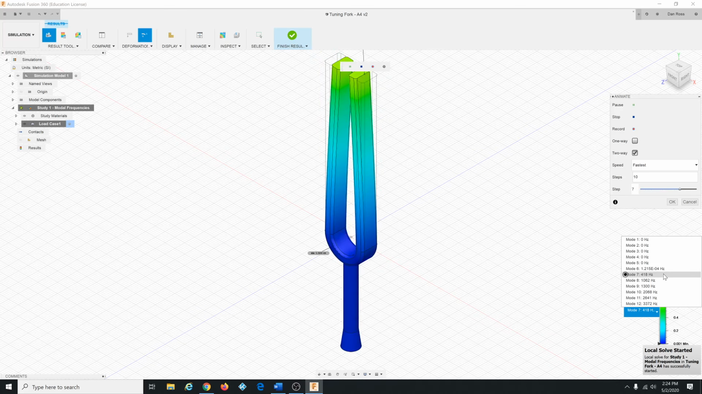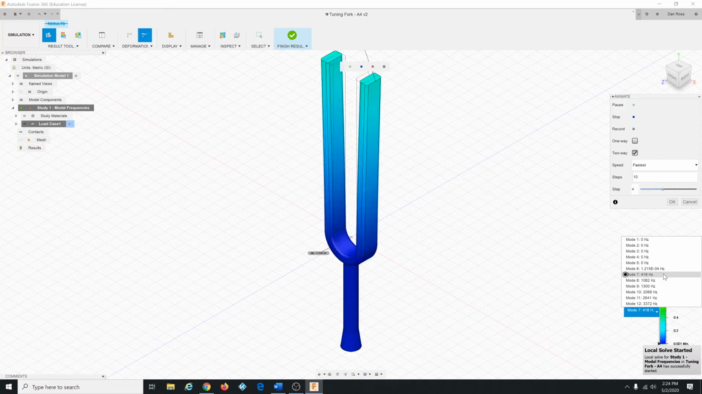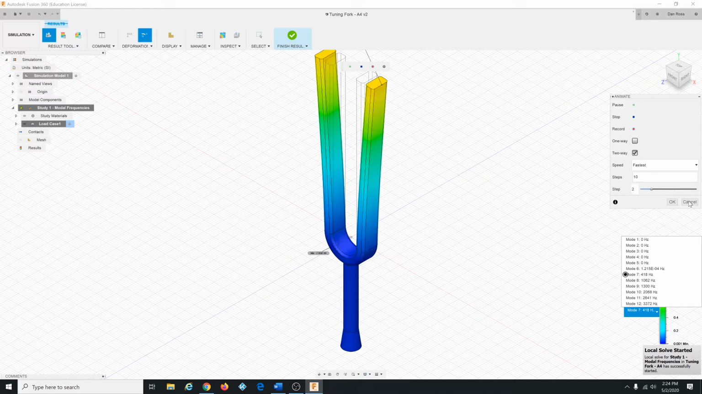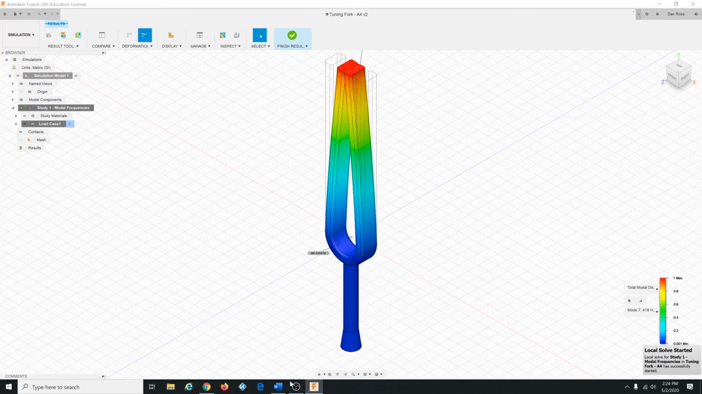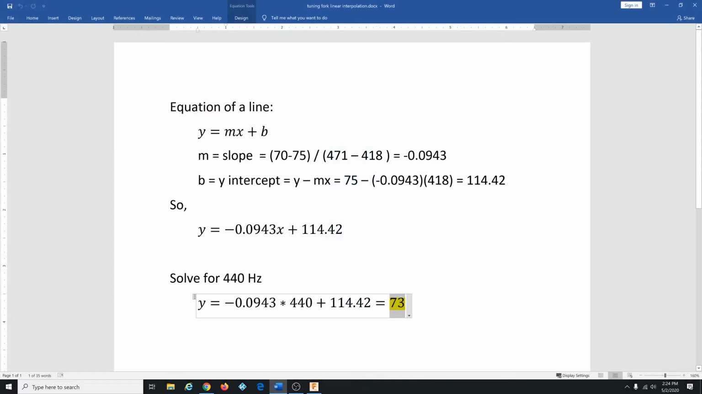So now it's oscillating at 418 hertz with a length of 75, and it was oscillating at 471 at a length of 70. So we want to be in between that. And how far in between that do we want? Well, you can do a linear interpolation like this. And if you're interested in that, you can pause it and look at it, but I came up with 73.